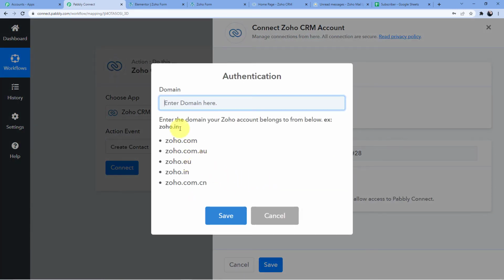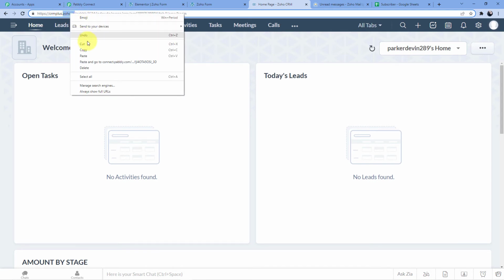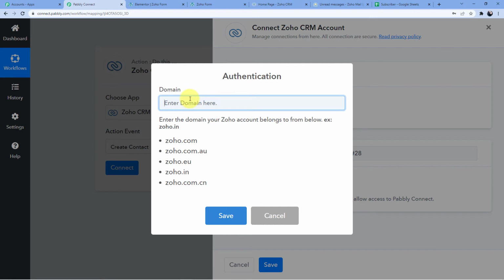Now it is asking for the domain of your Zoho account. So you can see zoho.com, zoho.com.au. So I'll just go to my Zoho CRM, and here I will see for my account, which is zoho.in. So I'll just copy this from here. I'll go back and I'll paste it in here. Okay. And click on save.